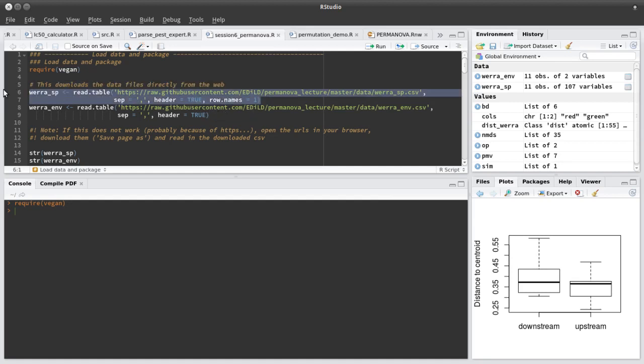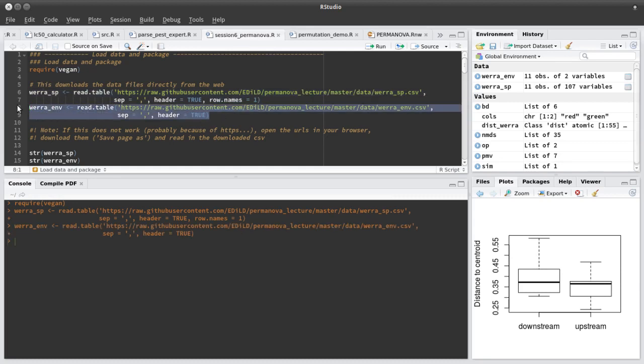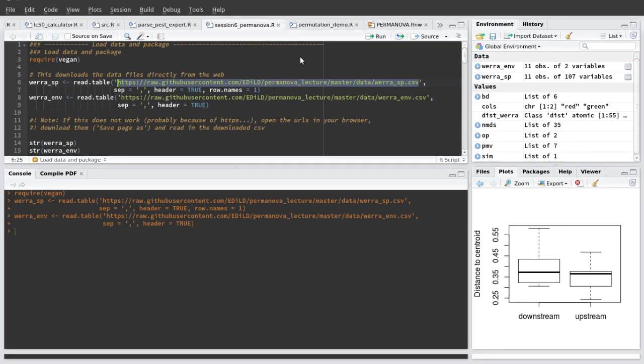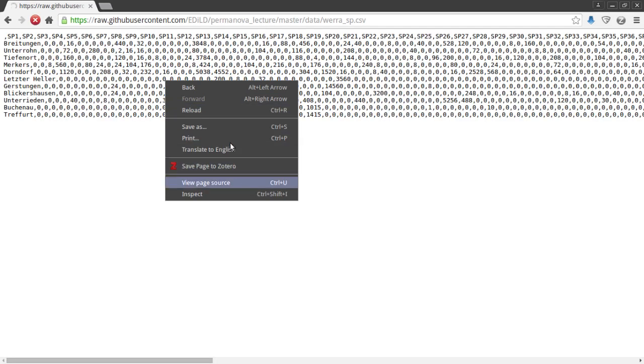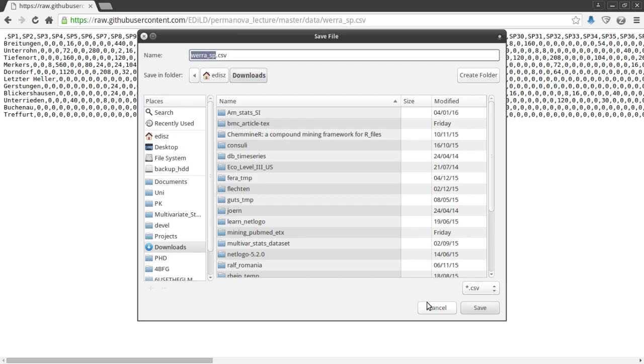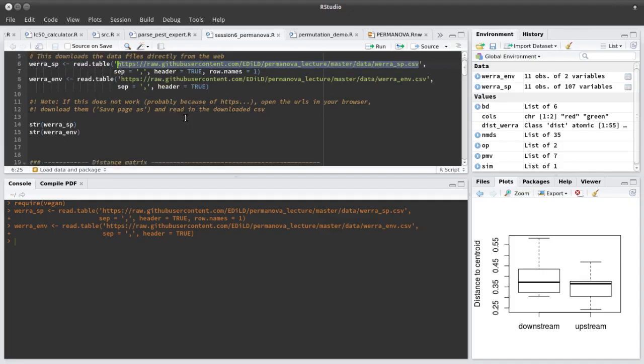So here first the species data, var_sp, and the environmental data. I put this data on the web, and R directly downloads it and loads it for you. However, if this does not work for you, simply browse to this URL here, and then simply save this as CSV somewhere and then load it manually.